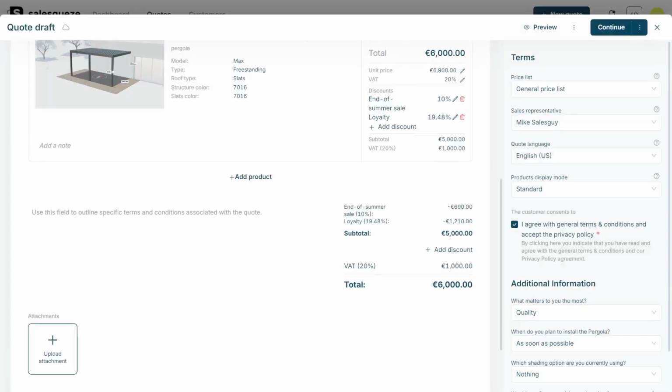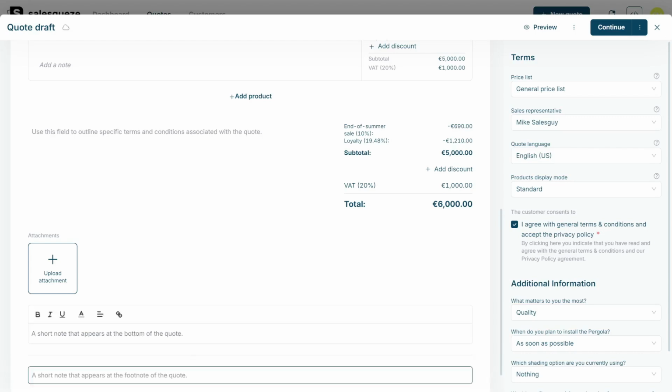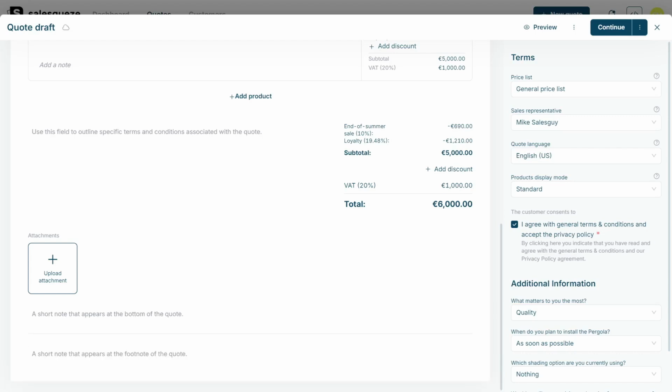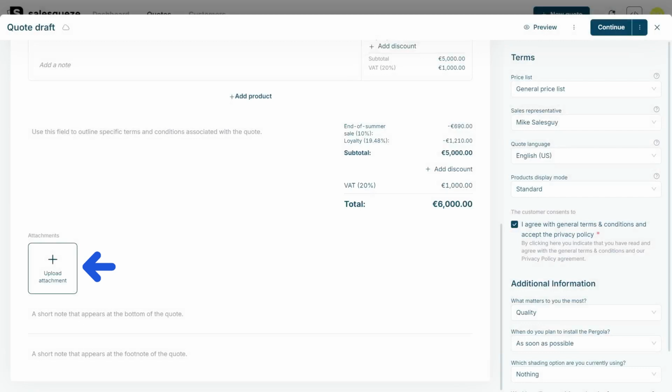Scrolling further down, you'll find more standard quote elements. You can customize each of these fields with your own message or terms. In the subtotal section, you can add a discount that will be applied to the subtotal. You can also upload attachments to your quote.